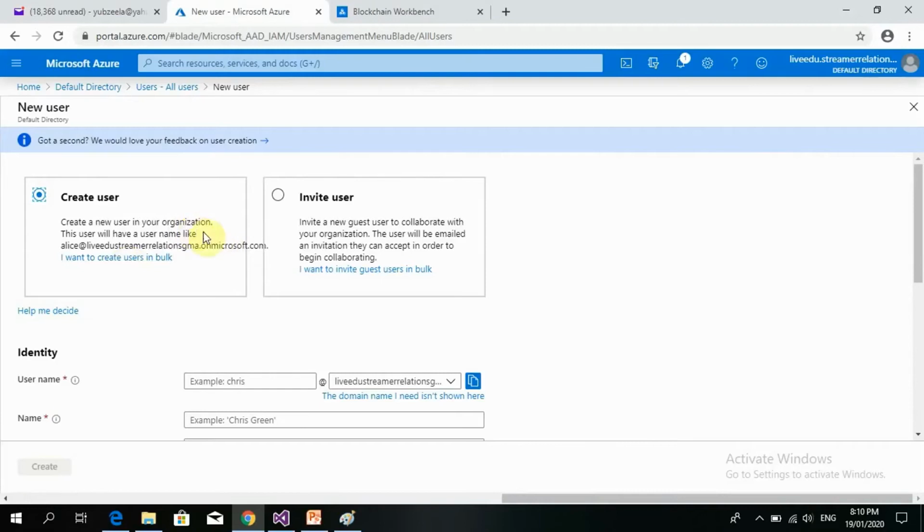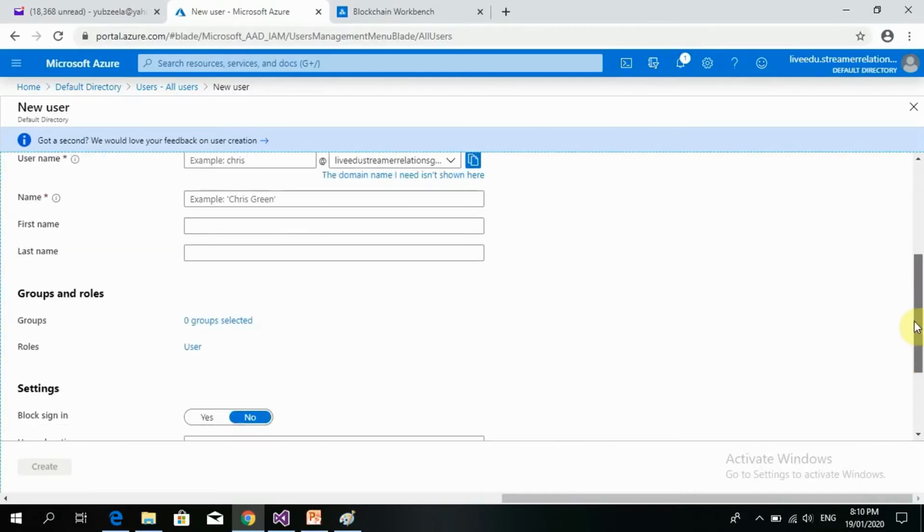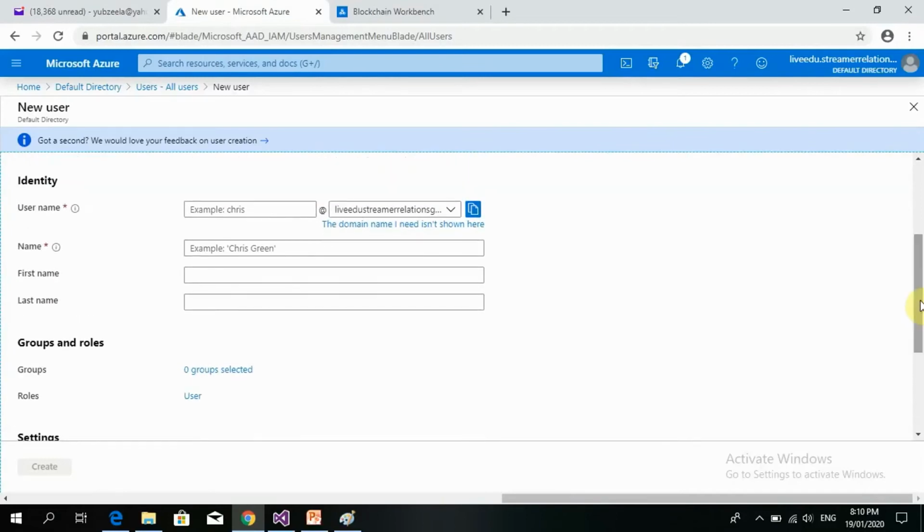We have two options. We have create user, we have invite user. If you read here, create a new user in your organization. This user will have a username like, for example, live stream education, blah blah blah. That's good. And then invite a user to collaborate with your organization. The user will be emailed an invitation they can accept in order to begin collaborating. This is a very nice tool you can actually use in building blockchain dApps. I give a thumbs up to this Microsoft Azure Workbench.